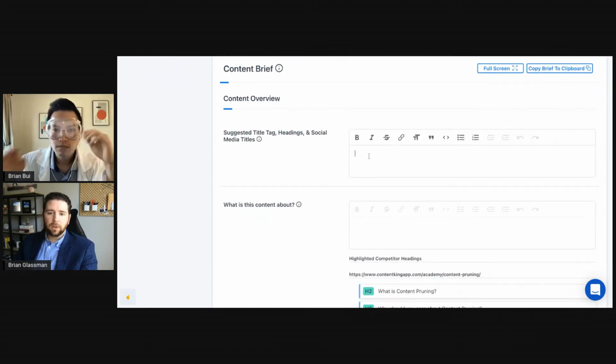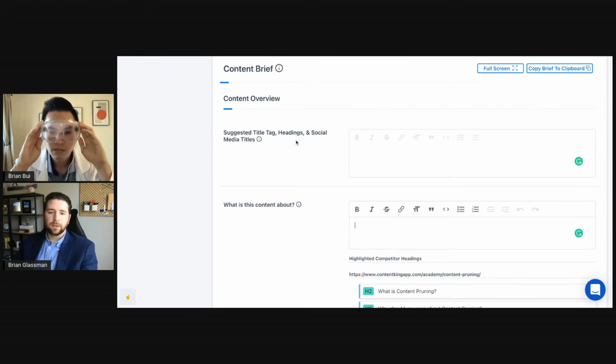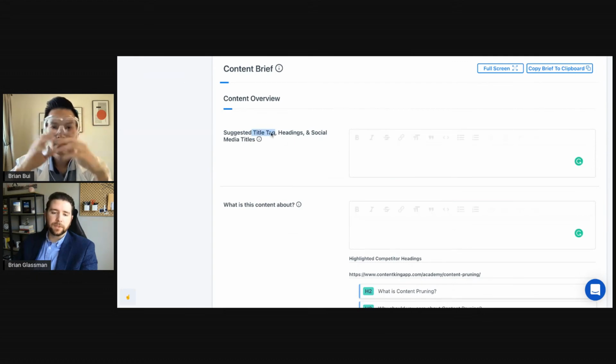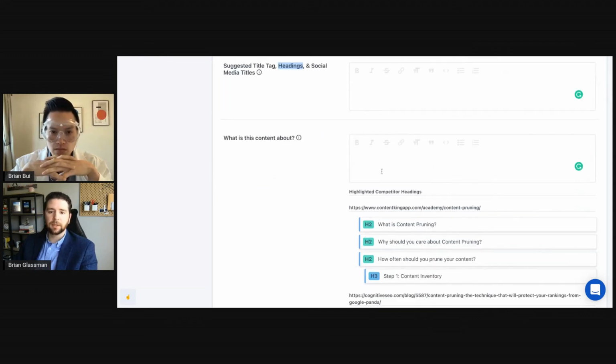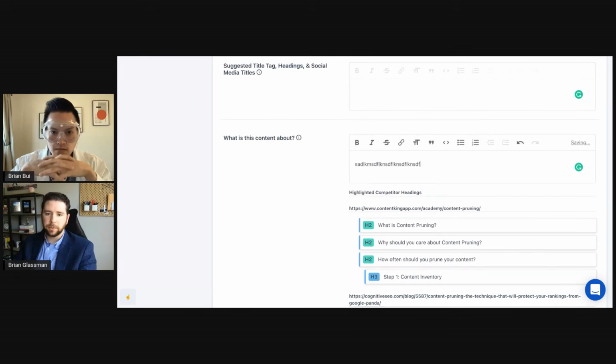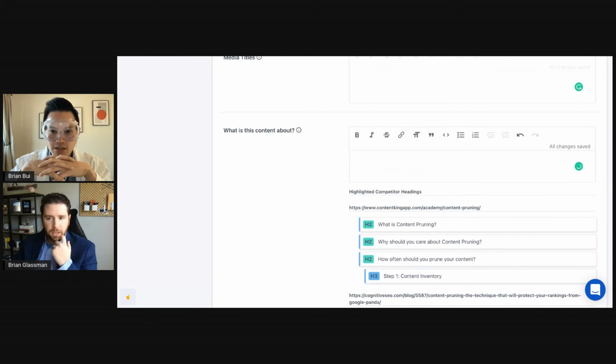And there are a couple of text area boxes where you can say, all right, this is what the title tag should be, writer. This is what our social media titles and meta title should be. This is maybe a little more context on what this piece should be about or some things that you should be thinking of. So a bit of a creative brief here.